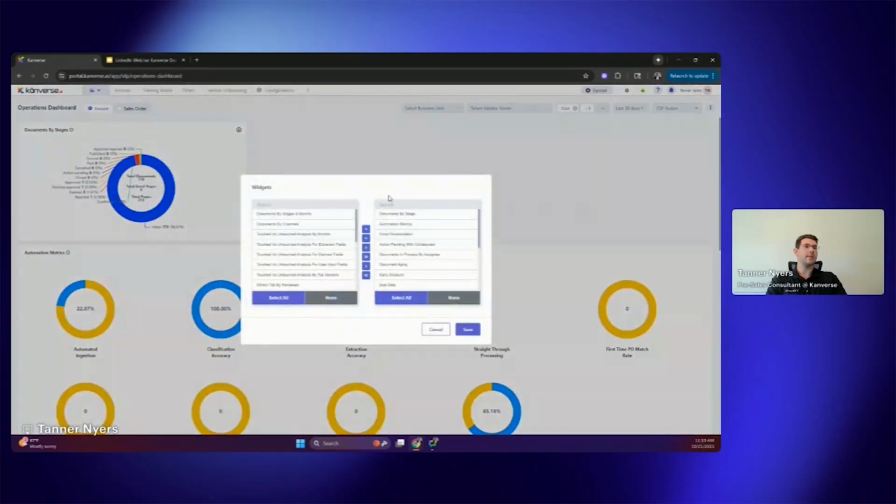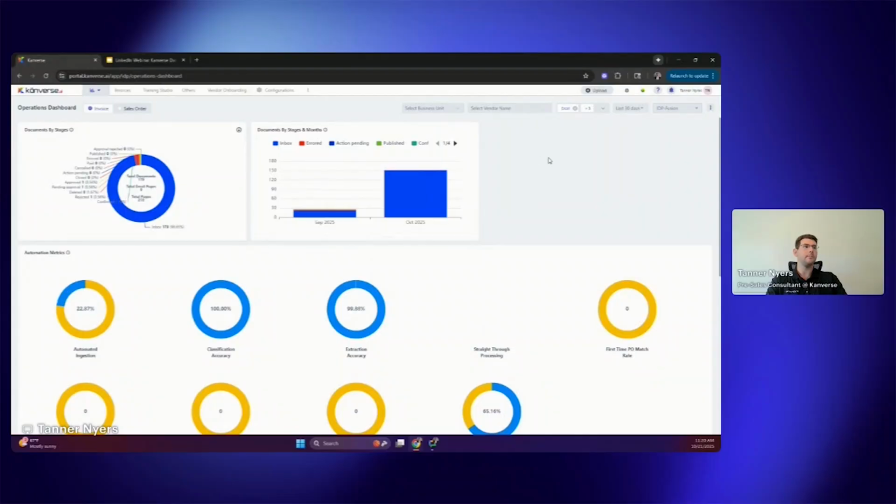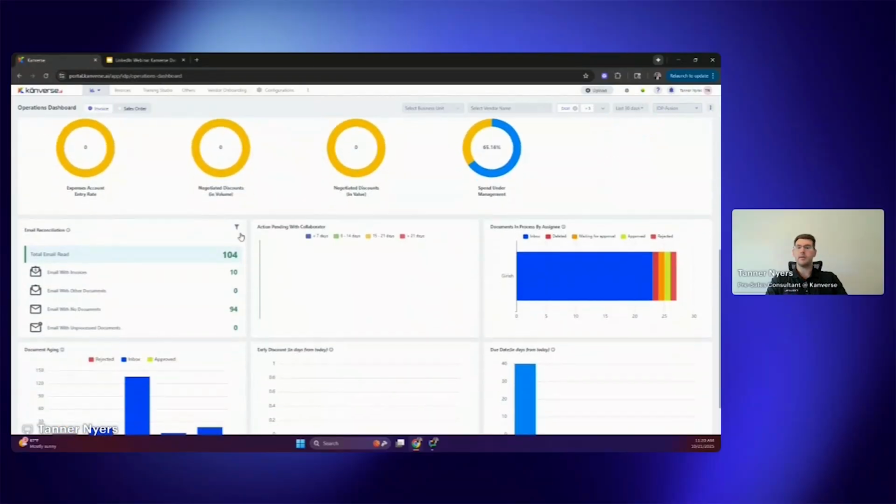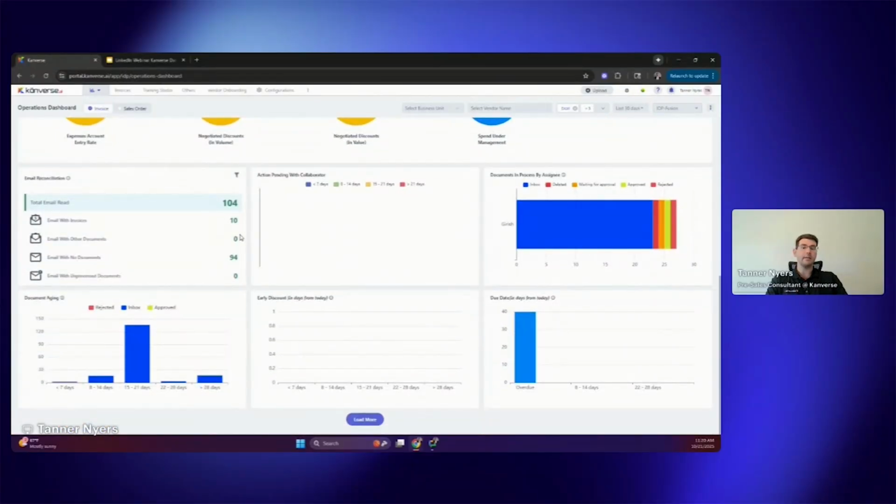And then, of course, if there's any of these on the left-hand side that maybe I want to add into my dashboard to make it more resourceful for me, I can easily click here, move it to the right so it's now found in my dashboard. Click Save, and here you go. So again, our dashboard is highly configurable.